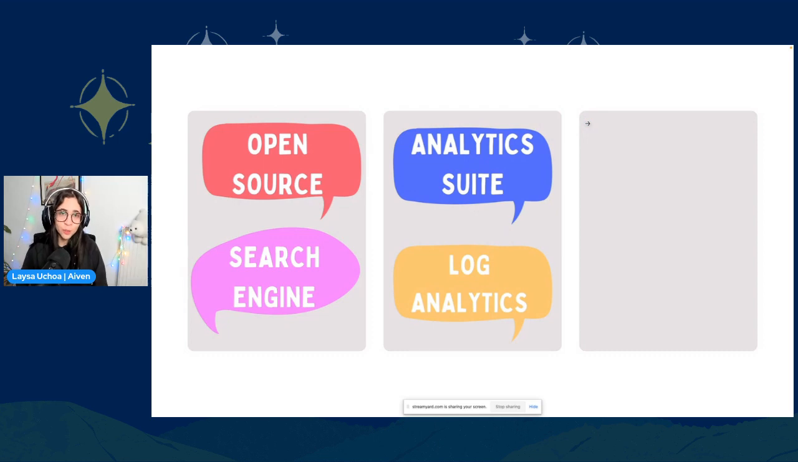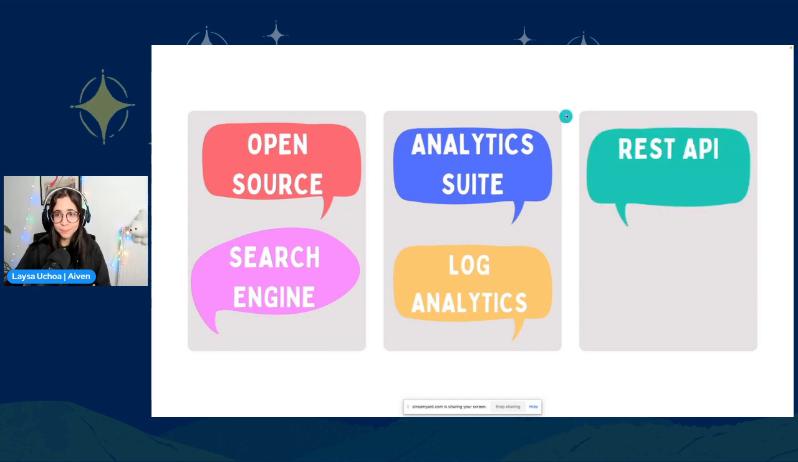OpenSearch is also very good for log analytics. A lot of companies use OpenSearch not actually as a search engine, but to send logs. For example, you could send a lot of logs to OpenSearch, and you would see them in the OpenSearch Dashboards, and it handles large amounts of data very well.